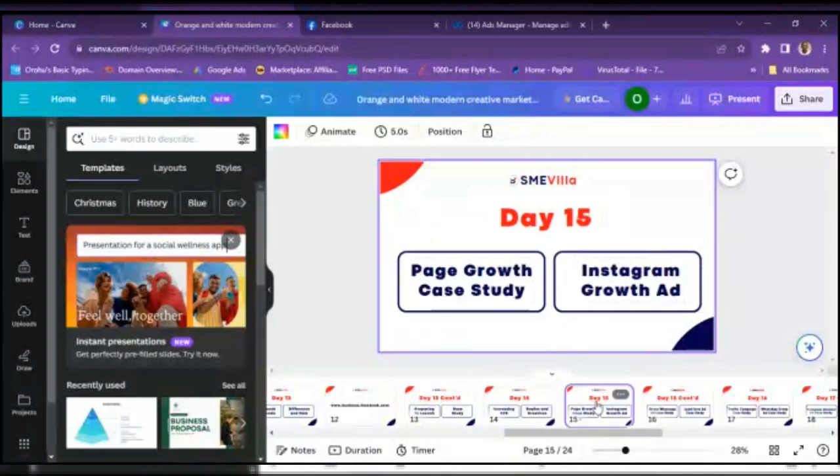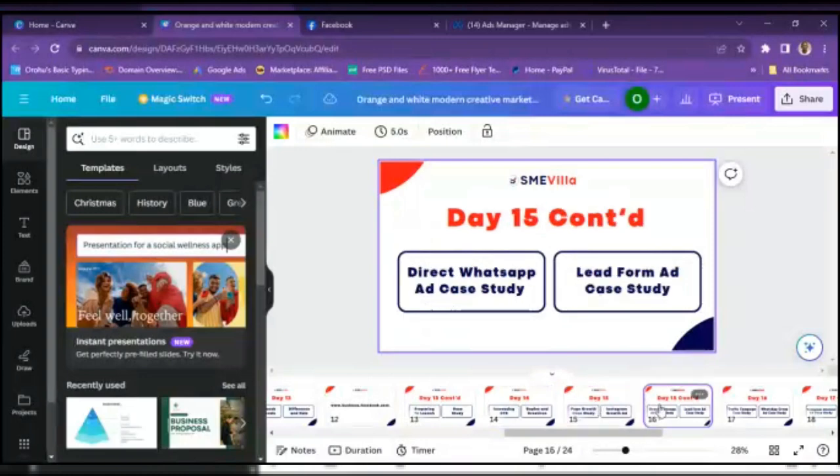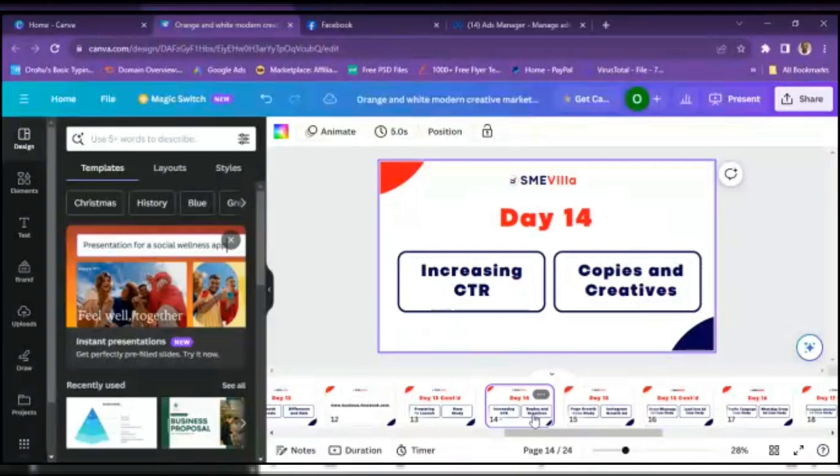today we are going to be learning page growth case study, Instagram growth ad case study, direct WhatsApp ad case study, lead form ad case study. Remember, on our previous classes, we've already covered everything that has to do with setting up an ad. We are just trying to be very practical now. That's why we are here. What we are about doing is to be very practical with our lessons and our classes all this while.